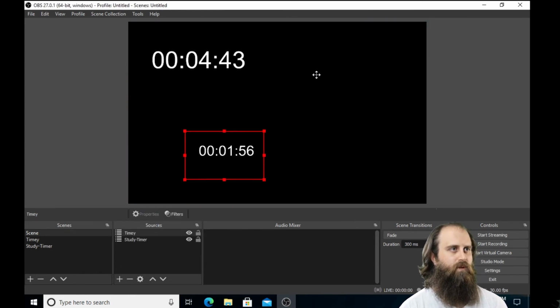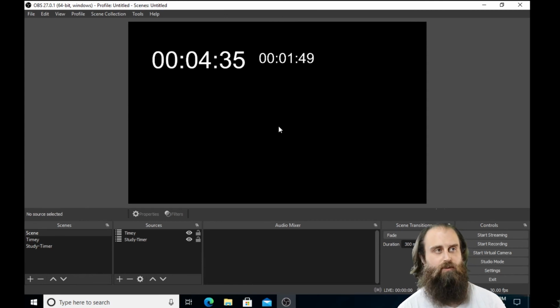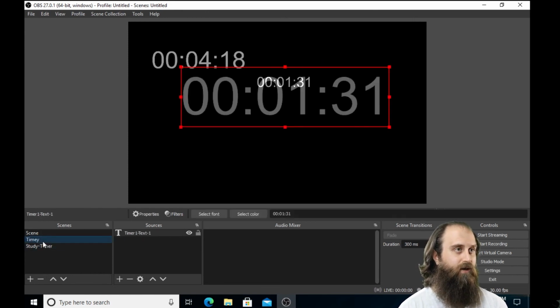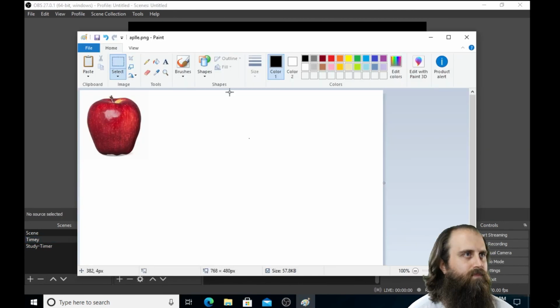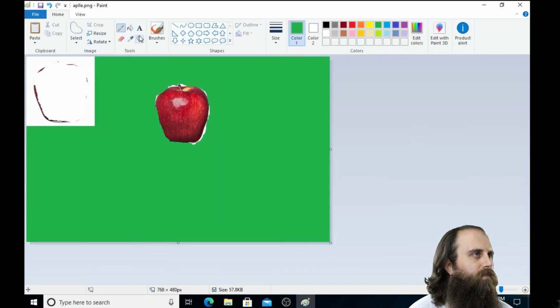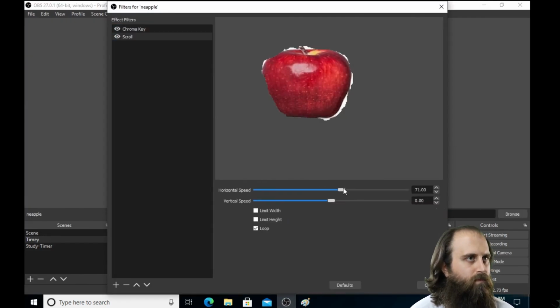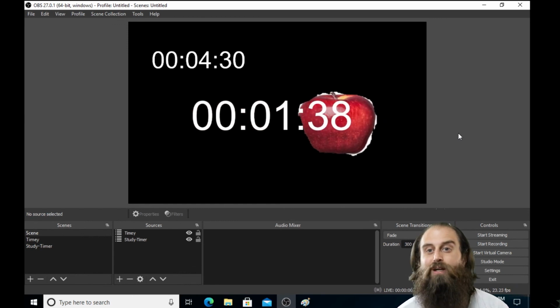Now we have two timer elements that are totally independent of each other that can be used on the same scene. You don't have to green screen it out or do any other filtering. You can go back in here and put an image element. Let's go grab an image real quick. Now we have an animated timer element for us.